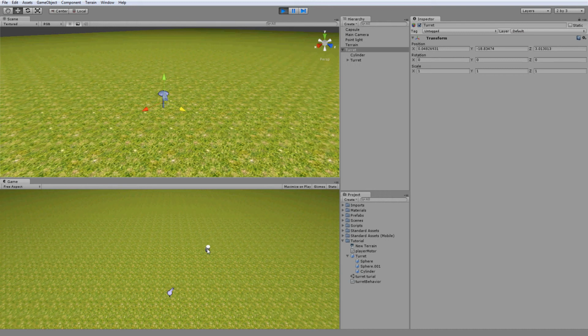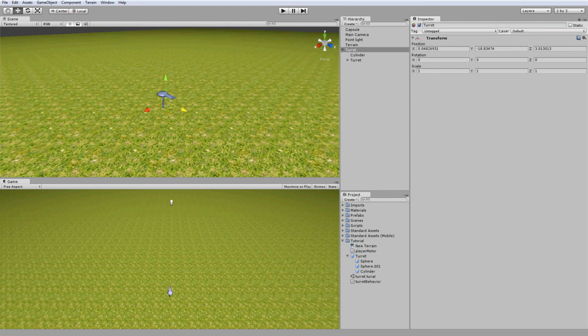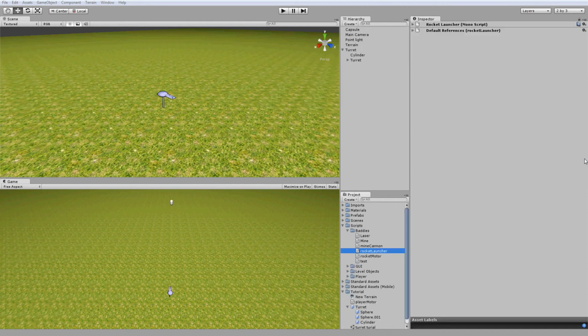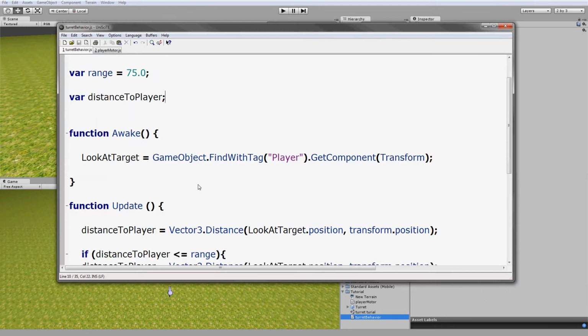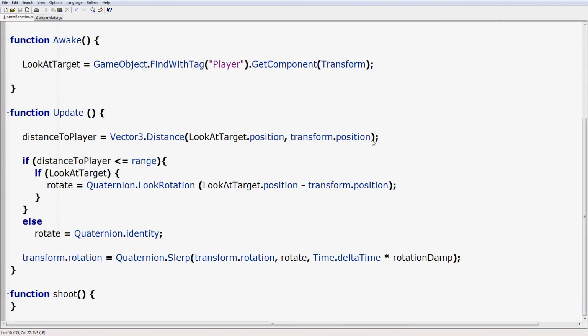Alright, so to add the functionality of the raycast, we need to go back into the turret behavior script. I'll maximize that. What we want to happen is when the player is within the range of the turret, we want the turret to look at the player, and we want it to send out a ray. So first we have to declare a RaycastHit variable, which we'll call hit.